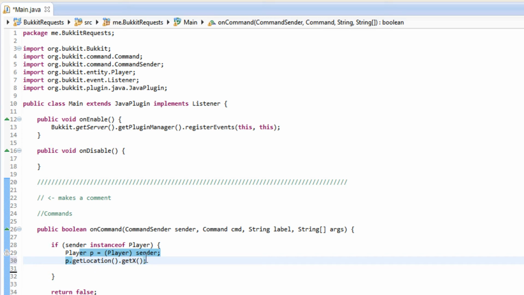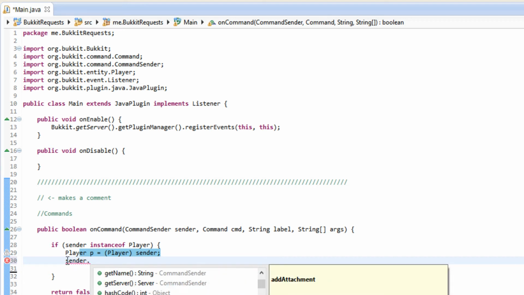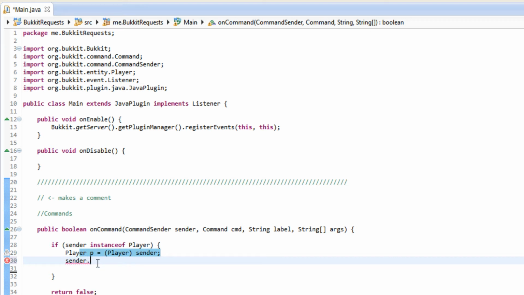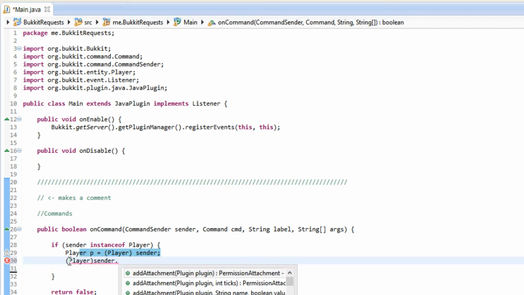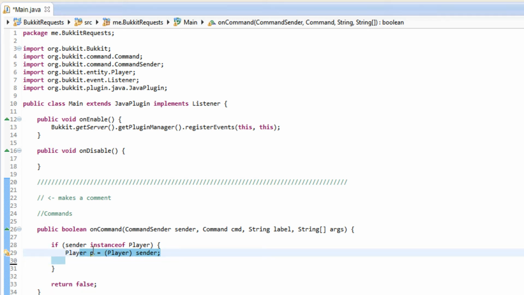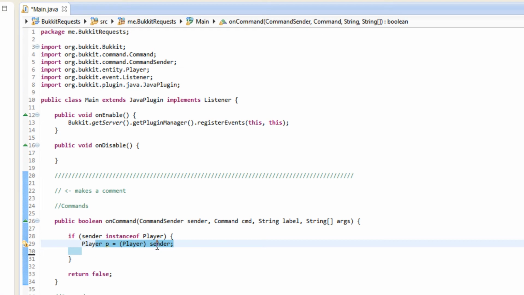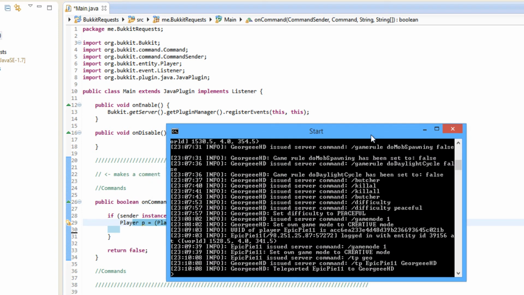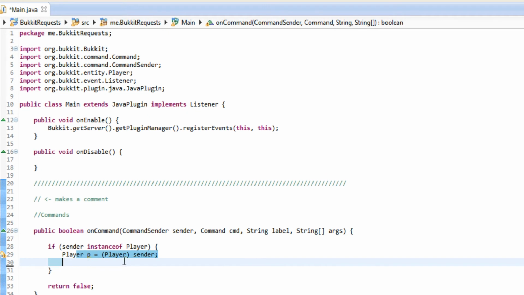And instead of doing sender dot, actually we can't do it because it's not actually a player, but can we cast it to player? Yeah, we could, but it'd be a lot easier to just cast it right here like I did. So we just make an actual variable for it, so you can just use p instead of doing the sender with the casting and everything. This is necessary because the sender could not be a player, it could be from the console, like you could be typing something in here. So it could not be a player, so you have to cast it.